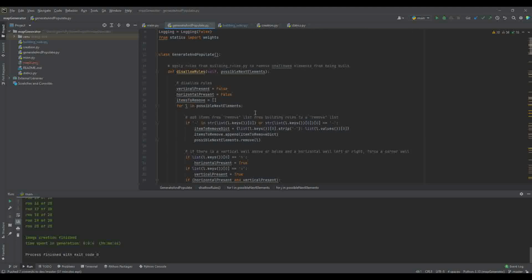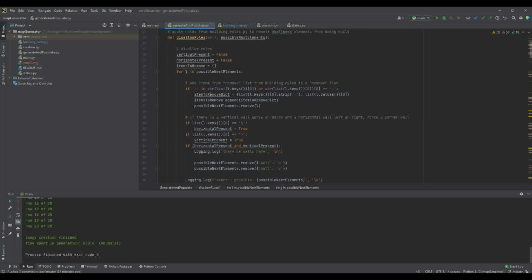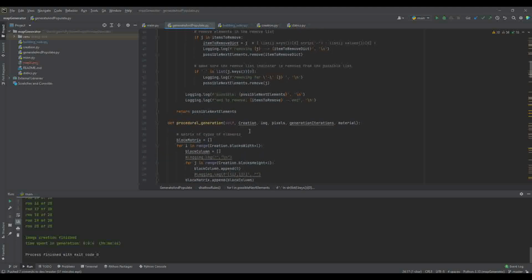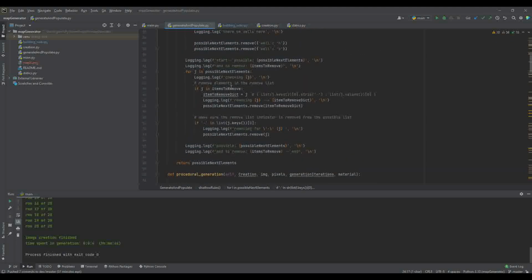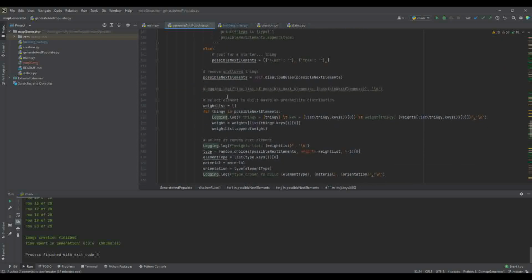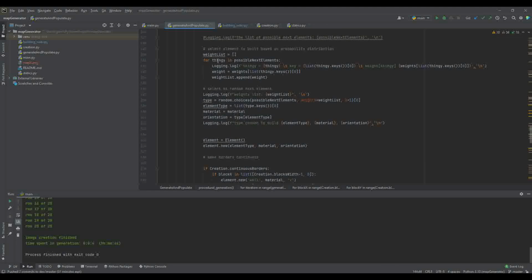So, in the disallow rules function, it goes through the possible elements, and if that dash is found in front of it, then it removes that element from the list, adds it to a remove list, and then removes all of those elements from the possible elements list, and returns it. So now, the possible options, the possible next elements that can be built, all of the disallowed elements have been removed from it.